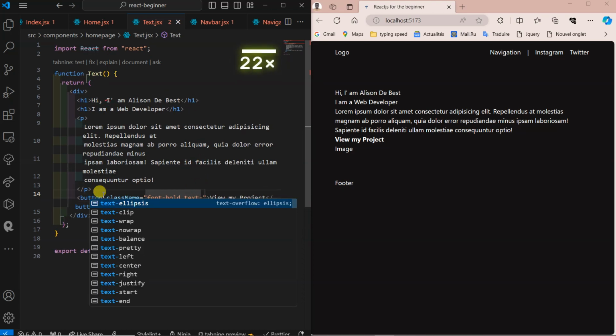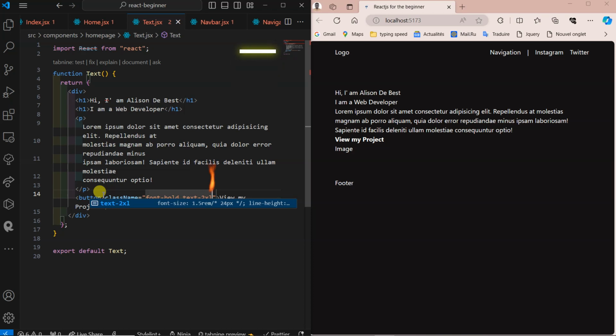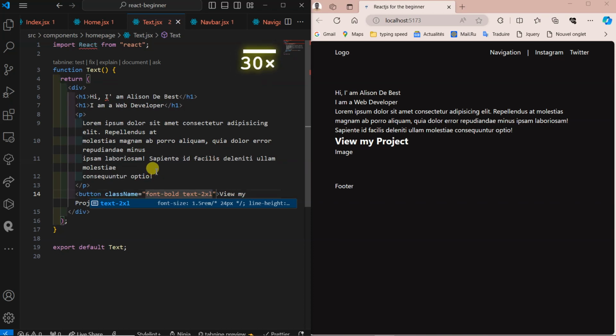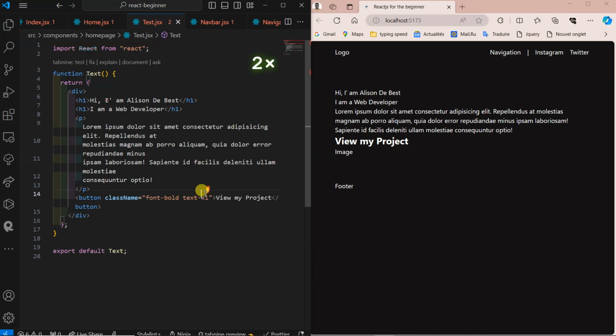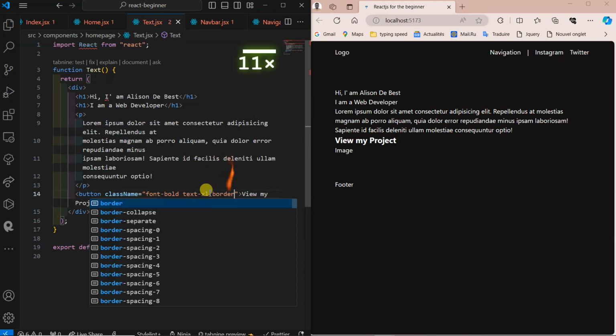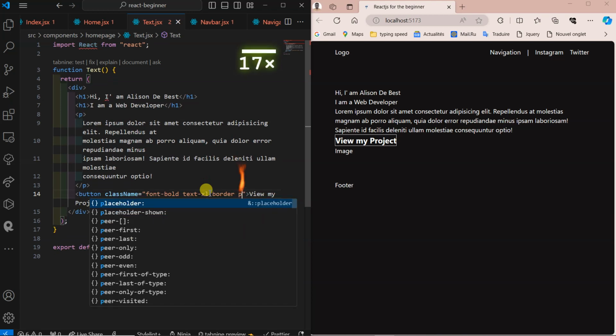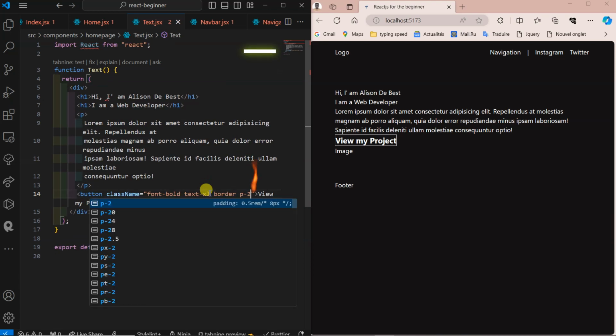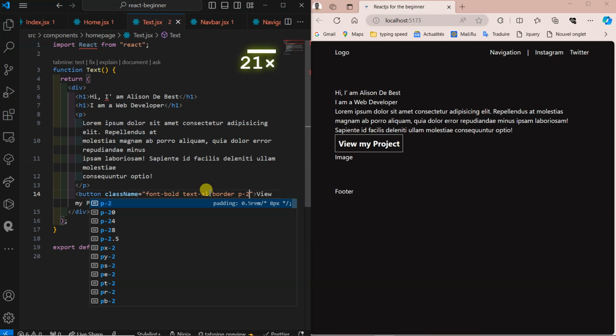Text-2xl. 2xl corresponds to 2 rem, not 1.5 rem, which is very big. It's going to be XL. Okay, XL. Then it has a border, but adding the word border here adds a border there, with a padding of 2. You see, padding of 2, but it is square. I don't want it to be square.